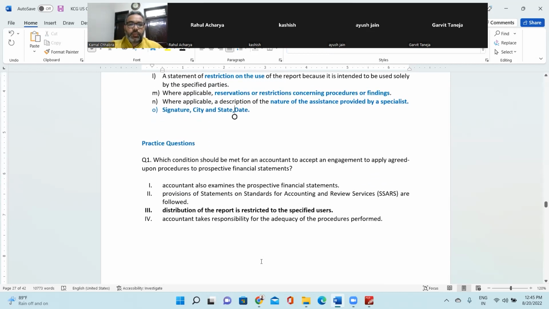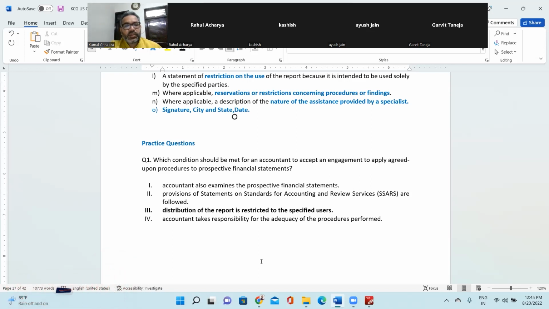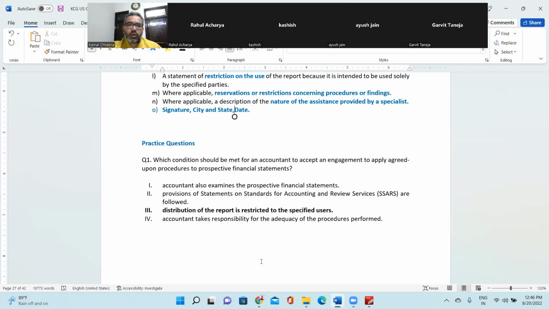Which condition should be met for an accountant to accept an engagement to apply agreed upon procedures to a prospective financial statement? So what is the call of the question? What condition should be met by an accountant to accept an agreed upon procedure engagement? First one is the accountant also examines the prospective financial statement. Is it required for an accountant to examine also? No, sir. So the first option is wrong.